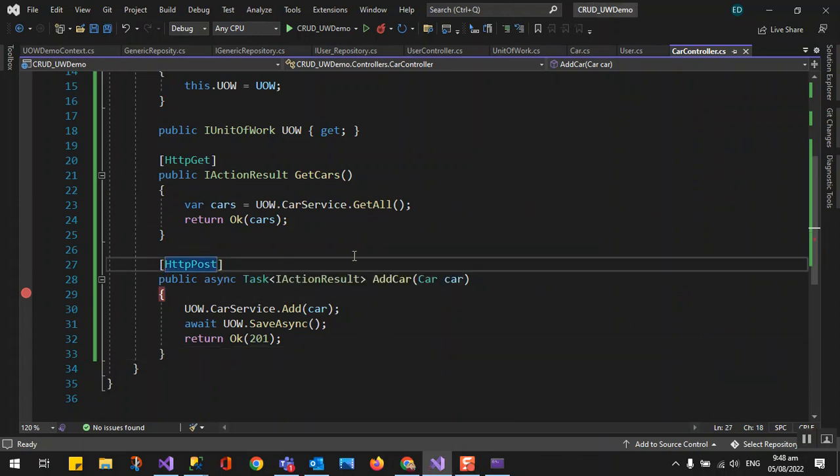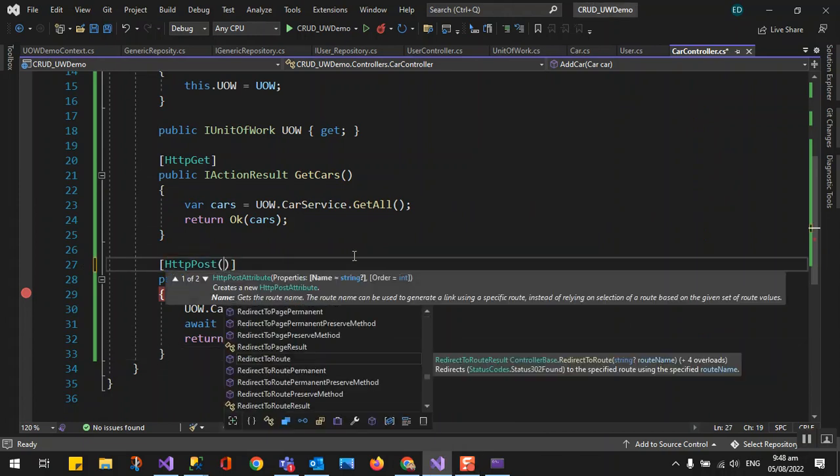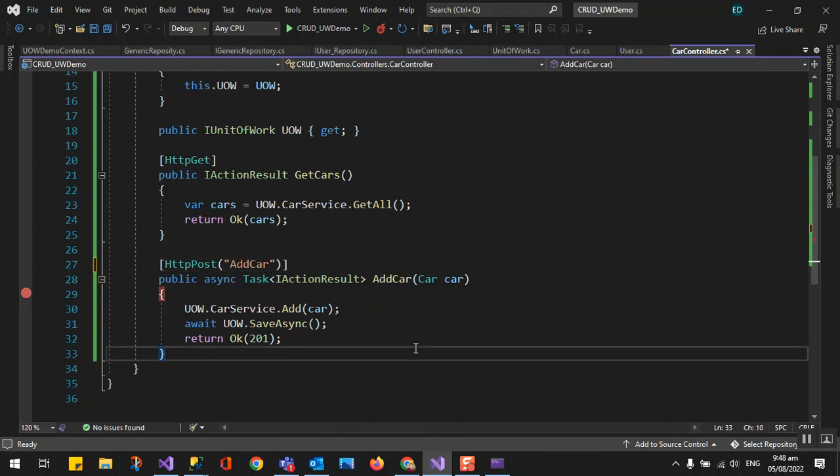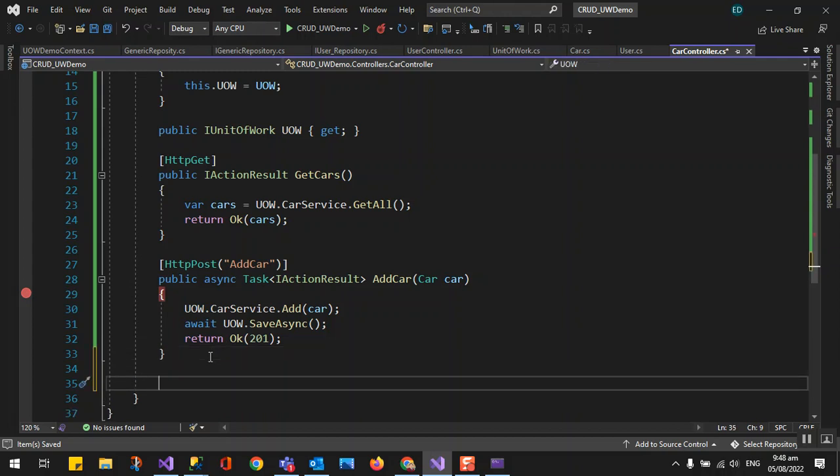Okay, so you just have to put a name here instead of car. We have to see, add car like that. Alright guys, so this is working. We can get the cars, we can add cars. So next we are going to put remove car. So it's delete.